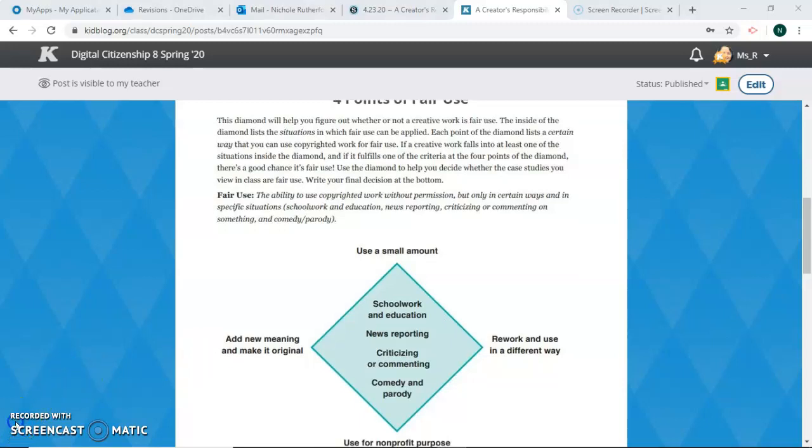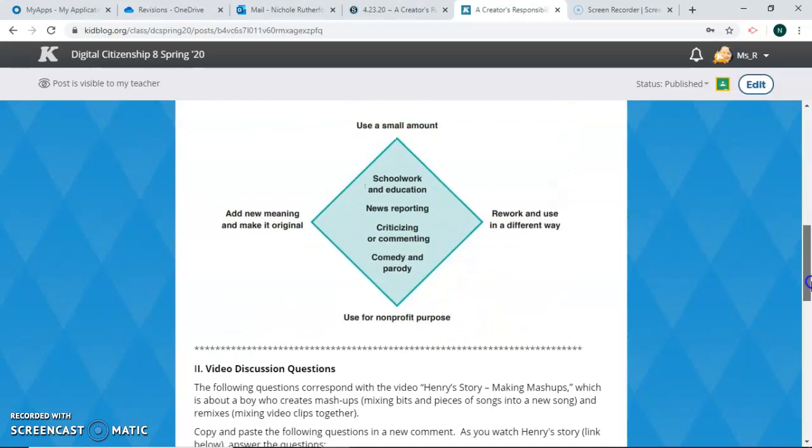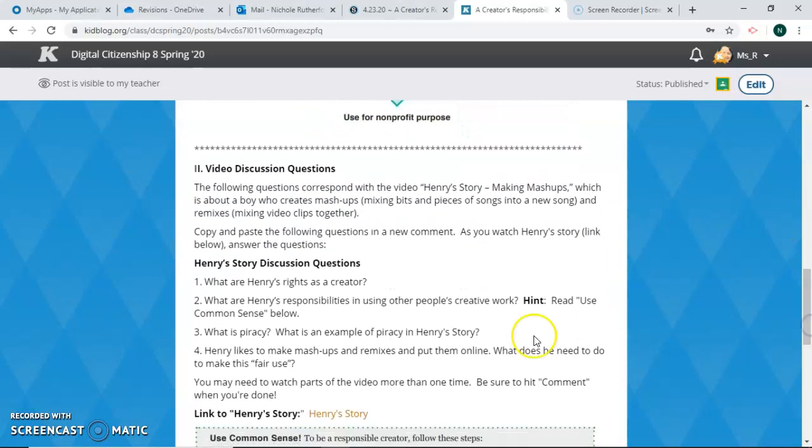So after you've watched that copyright and fair use video, you're going to scroll down to number 2, which are the video and video discussion questions. It says here the following questions correspond with the video Henry's Story. You can get to Henry's Story by clicking on the link right here. The title of the video is Henry's Story: Making Mashups, which is about a boy who creates mashups, mixing bits and pieces of songs into a new song, and remixes them or mixes the video clips together.